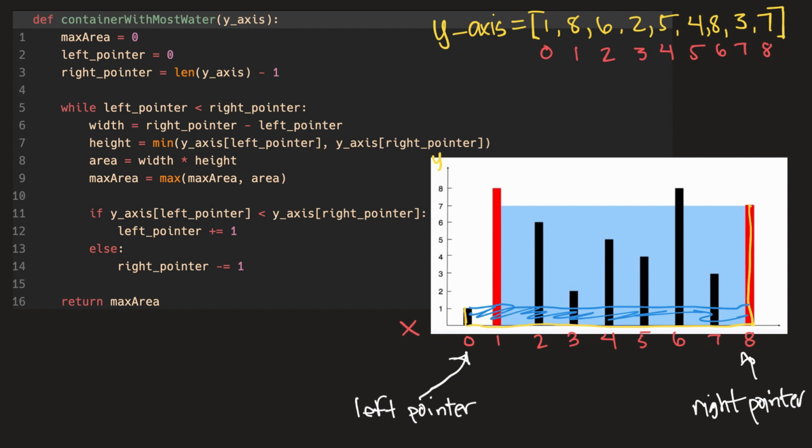So for our max area, which is here, we're going to get the maximum of the area that we just calculated and whatever the max area currently is. The max area is currently 0, and our calculated area is 7. So of course, 7 is greater than 0. So this is going to change to 7 for now. And before we move on, let's go ahead and erase this.